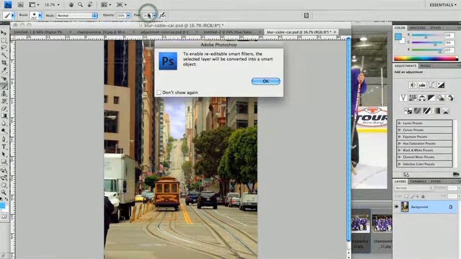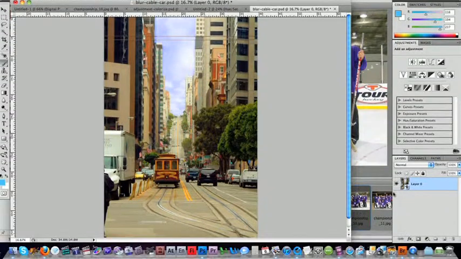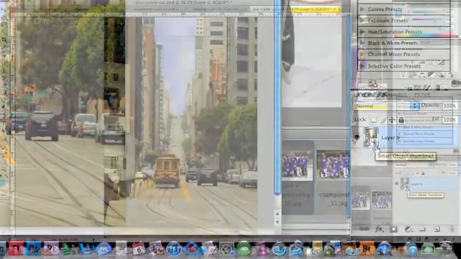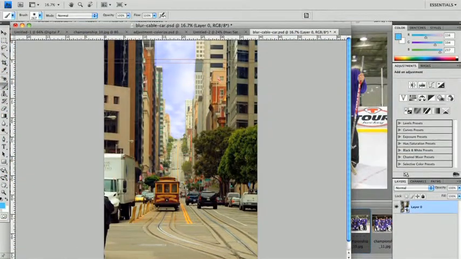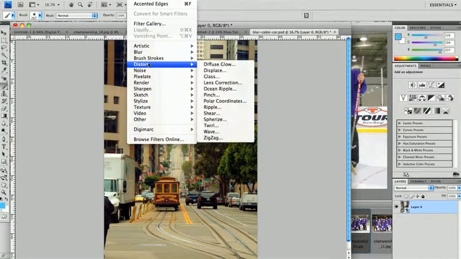Now, if you don't have smart filters, you can always duplicate the layer so you're working on a safe layer. A little icon will show up in Photoshop that shows you that it's a smart layer filter. We have a lot of different filters we can choose from to create artistic effects. Let's take a look at Distort and Glass.